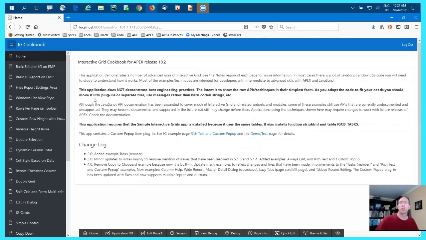However, don't download it just yet. Today I'm showing a new version, and I will be updating my blog with this new version in the next few days. This is version 4 of the app, and is updated for Apex 18.2. The homepage lists what's new in each version. There's also two very important points in bold.